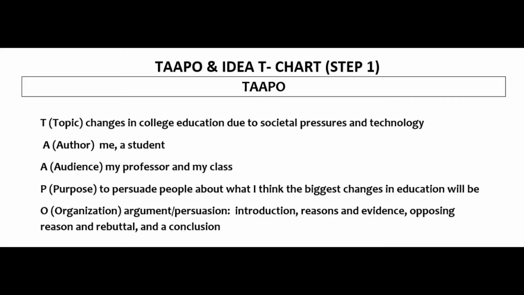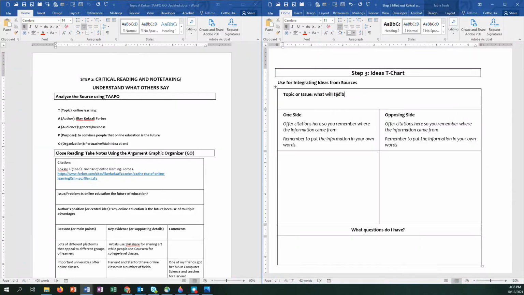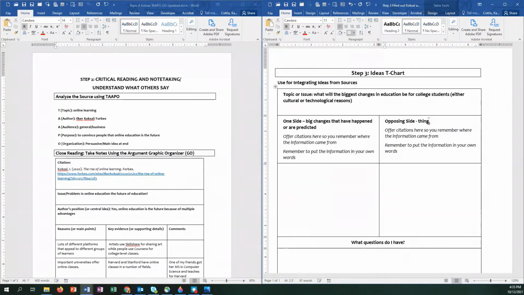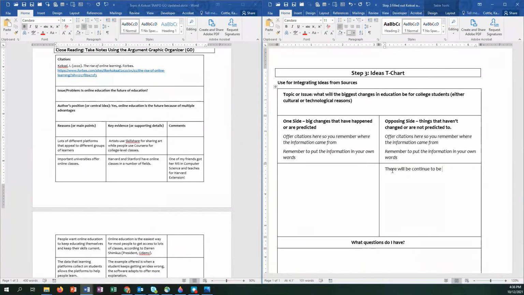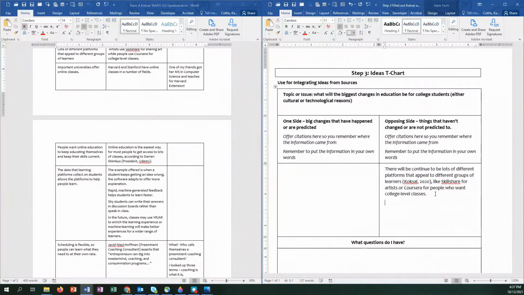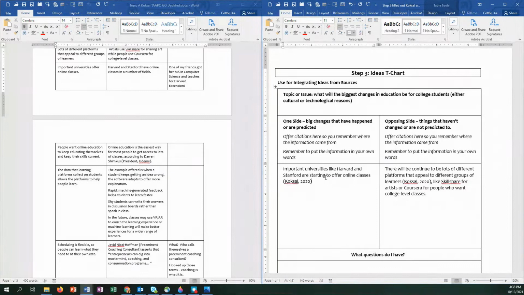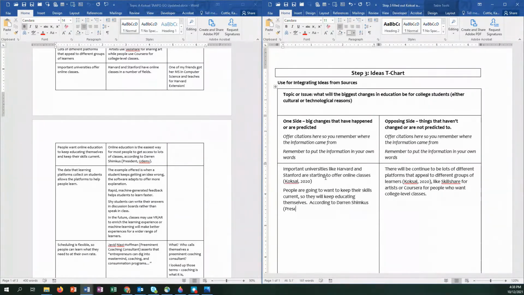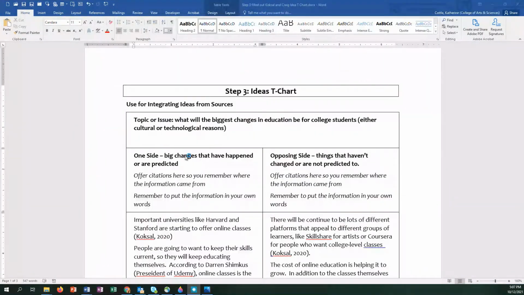We wanted to remind people what the TAPO from Step 1 looked like. The student still hasn't decided what their purpose is, and that's okay. Here's the student transferring their ideas from the TAPO GO to the ideas T-chart. Once the student completes this, evidence for one side or the other will make it obvious which one is the easiest to argue, and then the student knows their purpose for the essay.